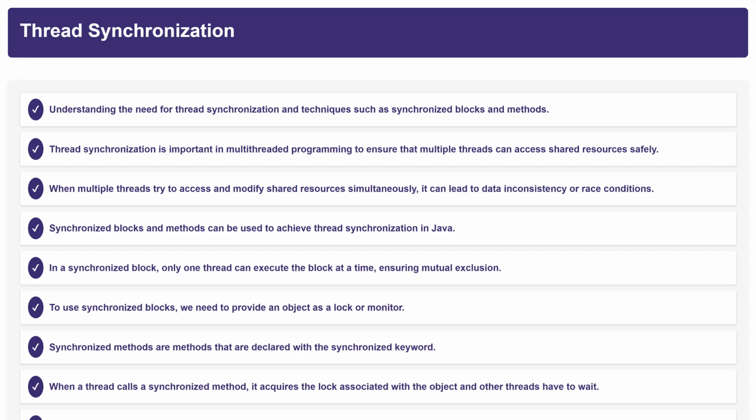Synchronized methods, on the other hand, are methods that are declared with the synchronized keyword. When a thread calls a synchronized method, it acquires the lock associated with the object and other threads have to wait. Using synchronized blocks and methods helps in achieving thread safety and preventing race conditions in multi-threaded programs. It is important to understand and use these synchronization techniques effectively to write reliable and concurrent code in Java.